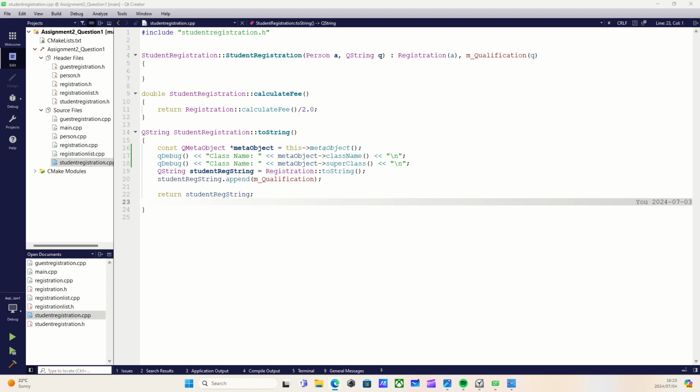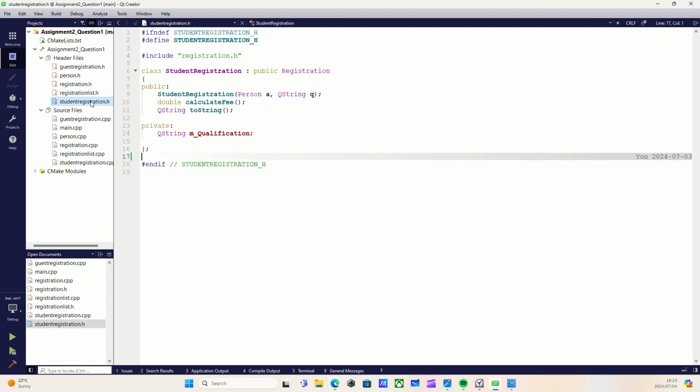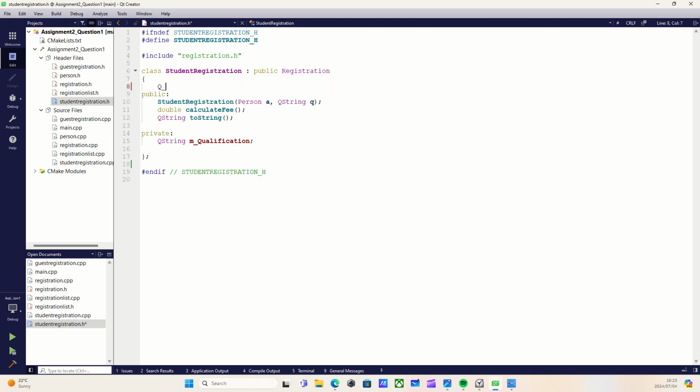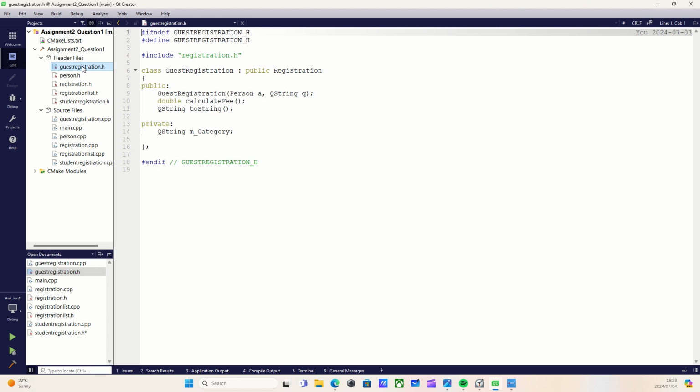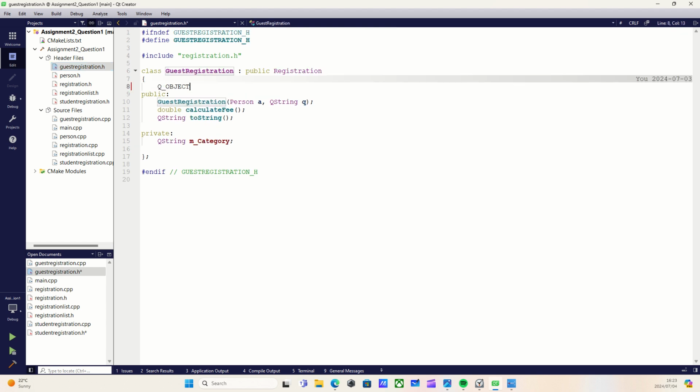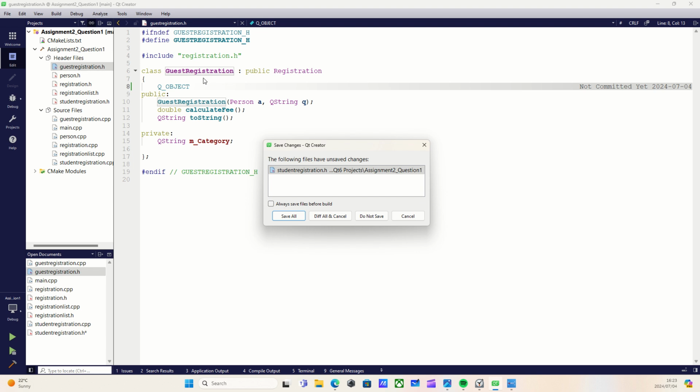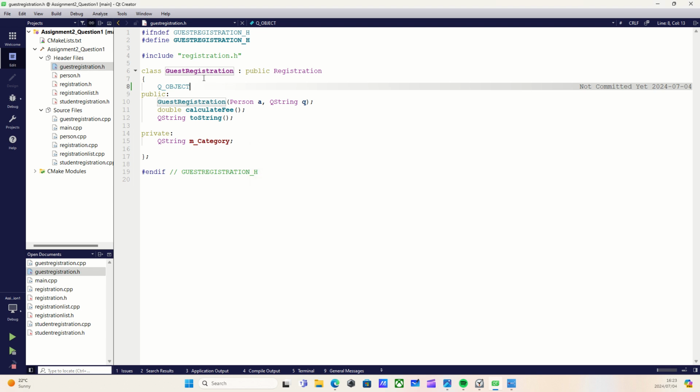I think the biggest issue I'm having is that within these, since they are themselves inheriting from registration, I need to pass them their own Q_OBJECT so they have information about themselves. That seems like a good try. I'll save all, and let's see if you build.